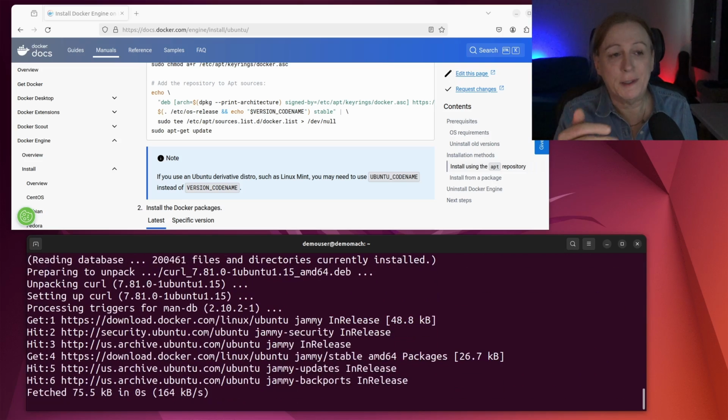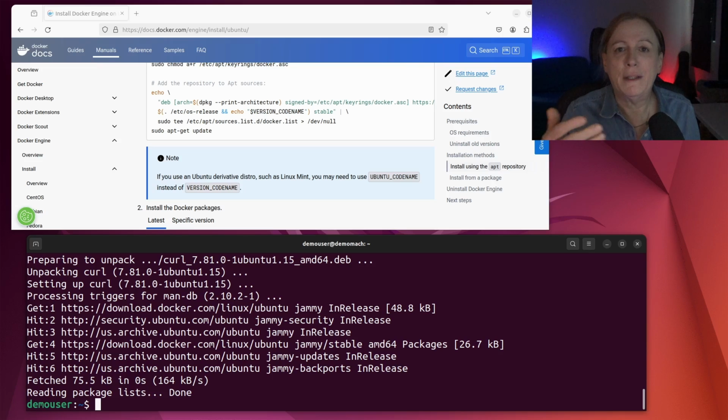And I'm not necessarily recommending that you set this up this way. You might want to use one of the other methods. For this particular system, I don't mind adding this to the apt repositories and using it that way. For me, it's just simpler here.